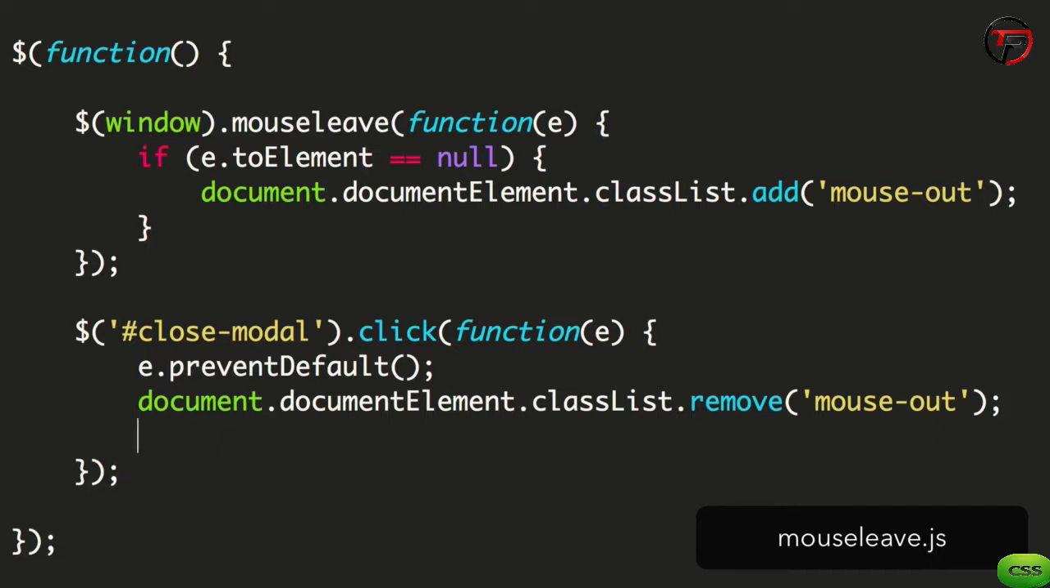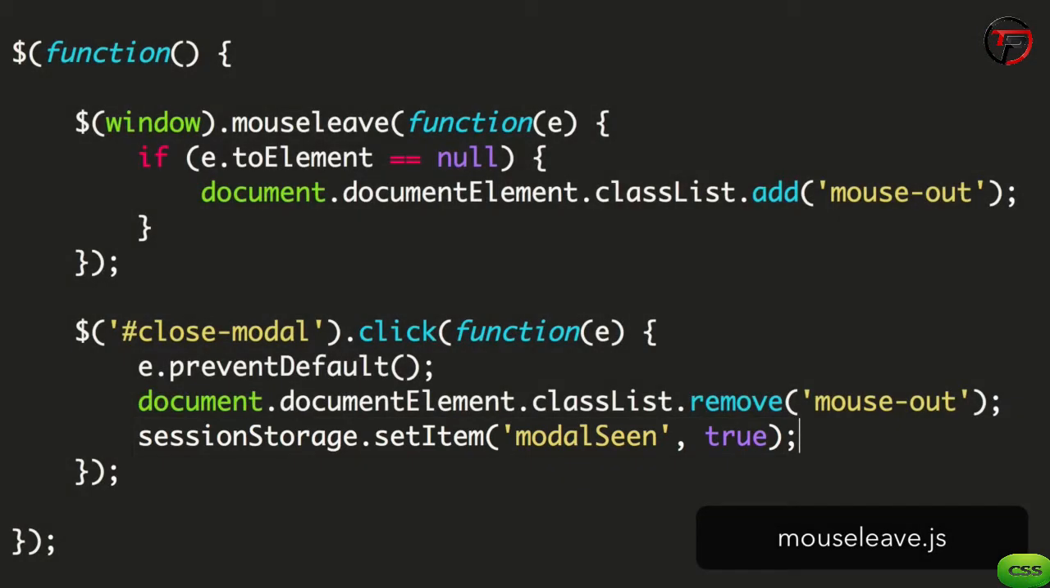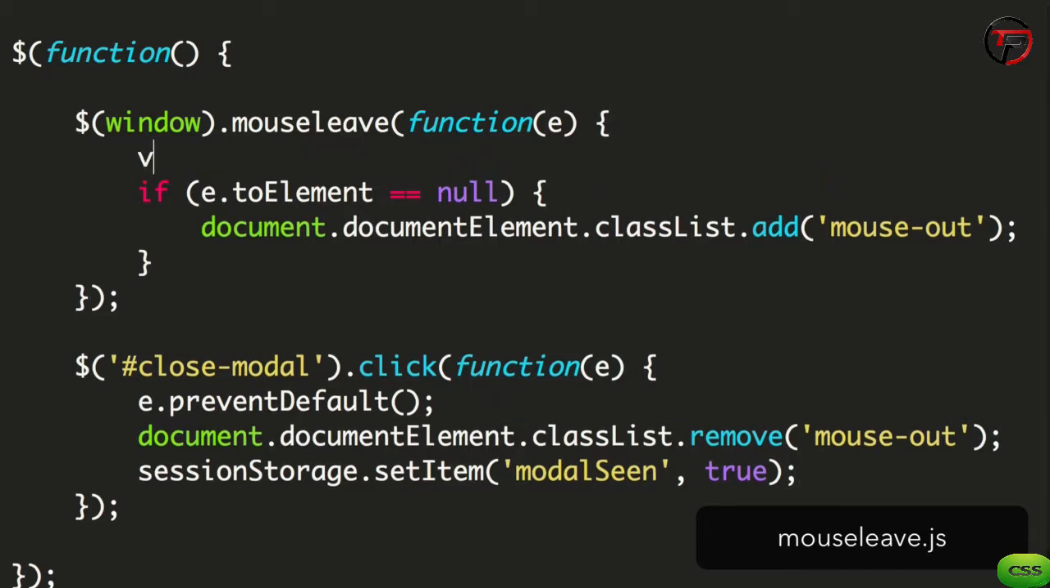First, we add a line to our close modal click event. We add sessionStorage and the method setItem, in which we say the value for modalSeen is true. Next, we look for this value in the mouse leave event. We set up a variable called modalSeen and use getItem to retrieve this value.